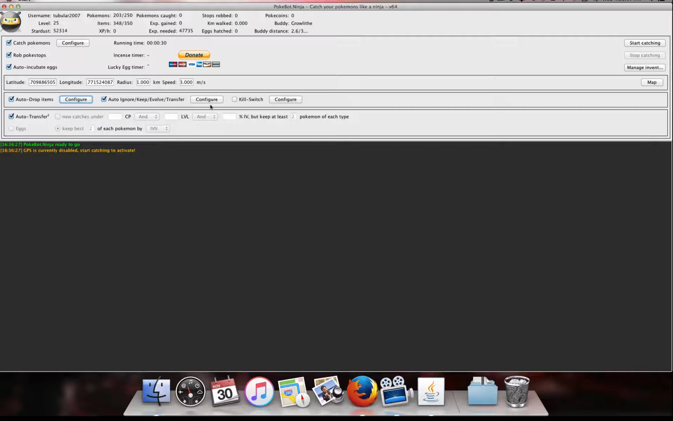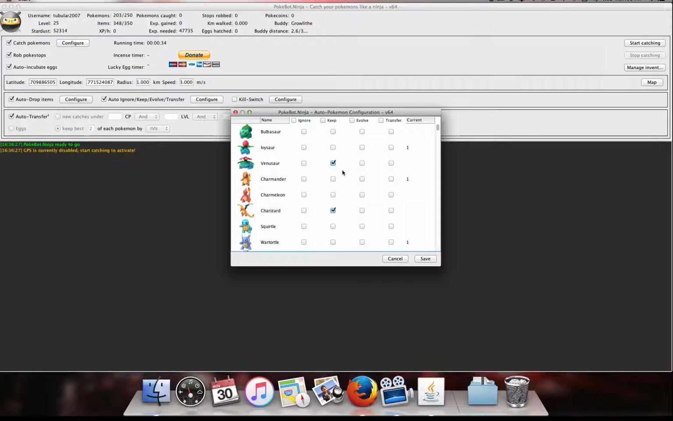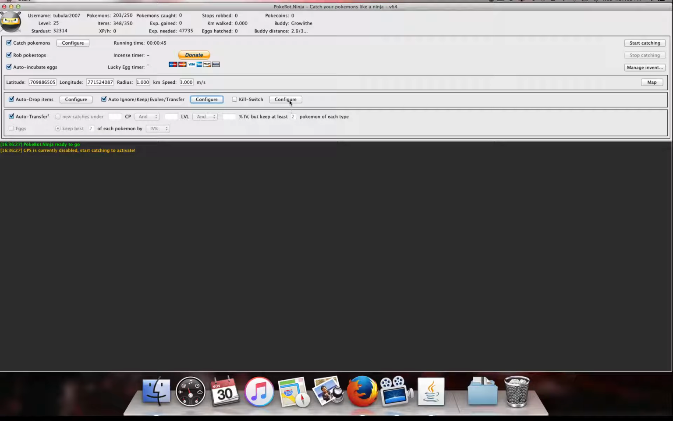Now next, you got auto ignore, keep, evolve, and transfer. You would pop this up. Me personally, my favorite settings are, I click keep on all the main evolutions, so in case I come by them, it keeps them and doesn't discard them. Other than that, I'll leave this alone. Now you also got a kill switch.